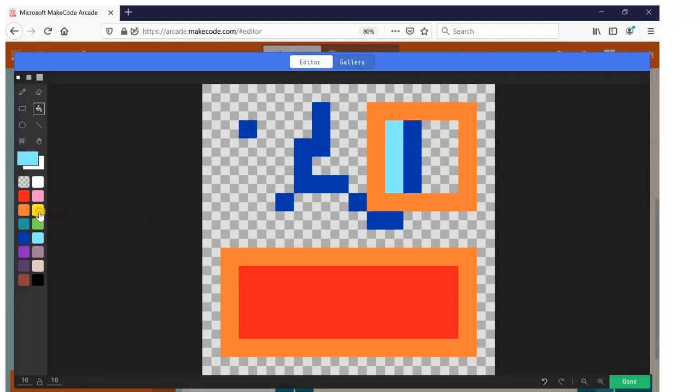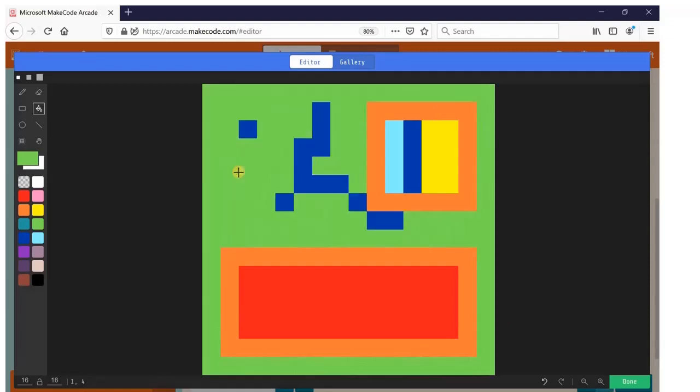So let me choose a yellow one and fill this part to become yellow. So click on it, it will fill everything within this area, become yellow. Alright, and of course if I try to fill something outside here, this area outside here, it will fill the whole area become green. Alright.